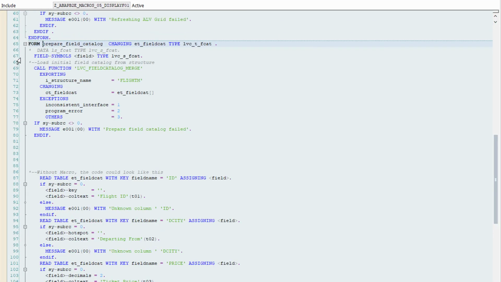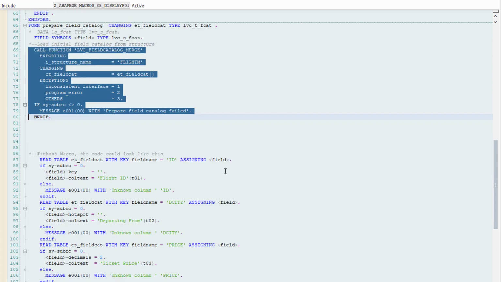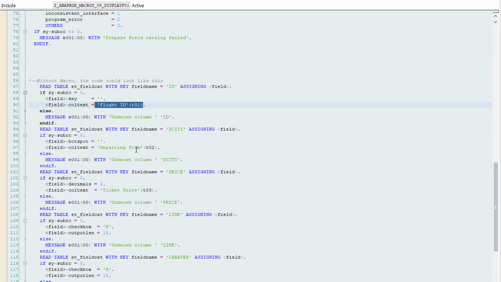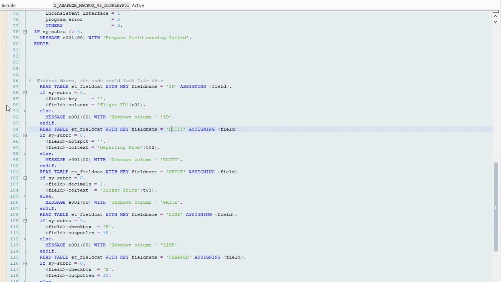So first we create a field catalog based on the data definition, so we can just call this function module field catalog merge to get the field catalog in our internal table, and then we start making changes to it. So we read the necessary record from the table for our ID field, and then we change 2 fields here with their respective values. Then we read the next one, and again we change the values. Now the significant parts are always here, and then which fields we're putting which values. So it's very hard to figure out exactly what is happening in this whole code block.